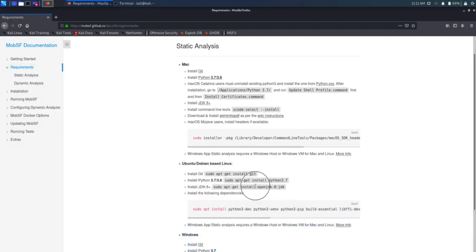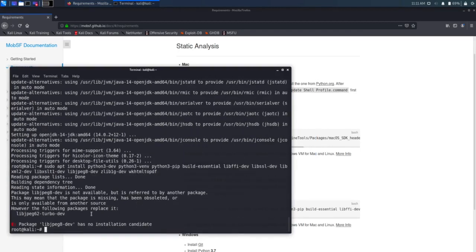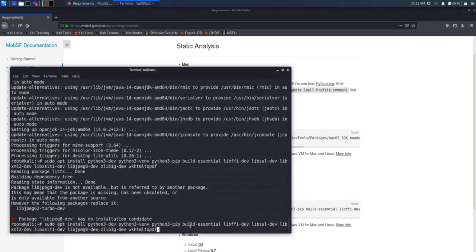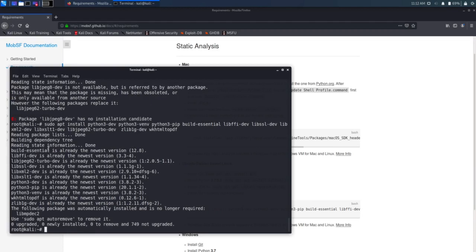All right, so finally, let's copy these dependencies and run. Oops. I guess the package name was changed, so got to replace it with a new one. Okay, so I already have these dependencies, so let's continue with the installation.